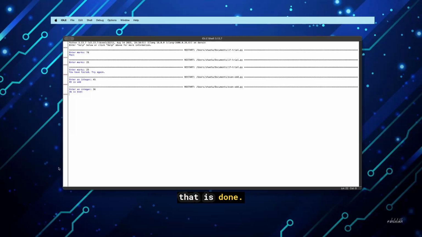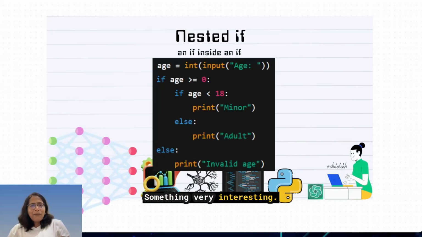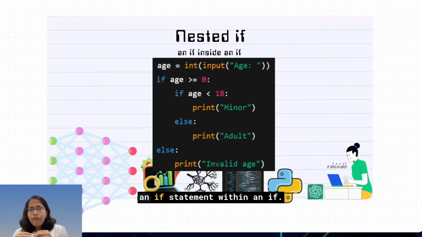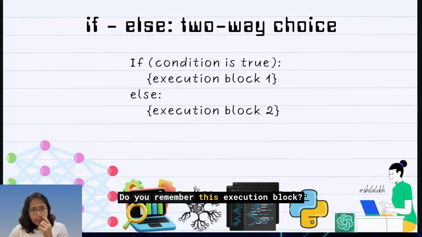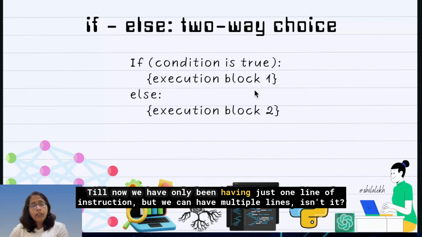That is done. Now, something very interesting. Interesting, why? Because we can also have an if statement within an if. Do you remember this execution block? Till now we have only been having just one line of instruction, but we can have multiple lines, isn't it?